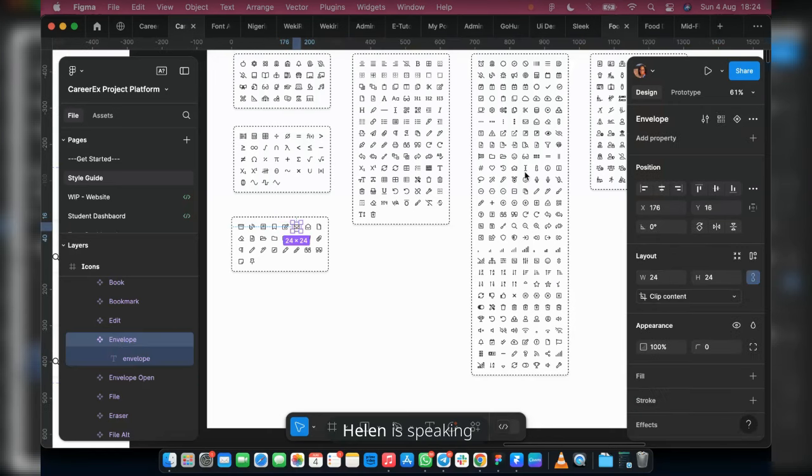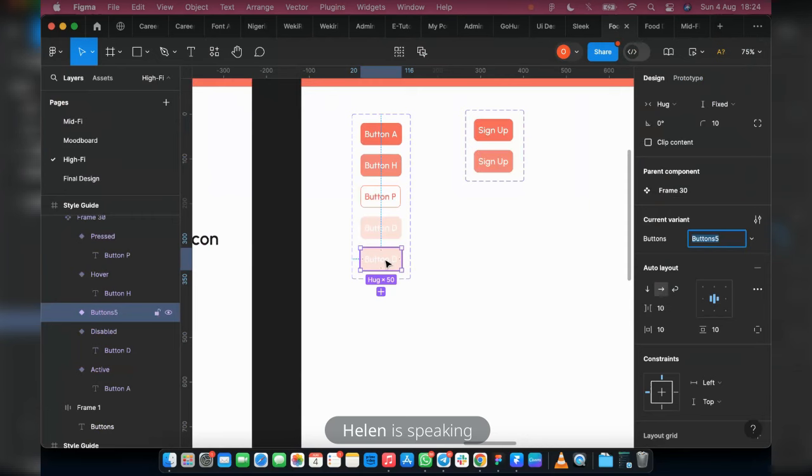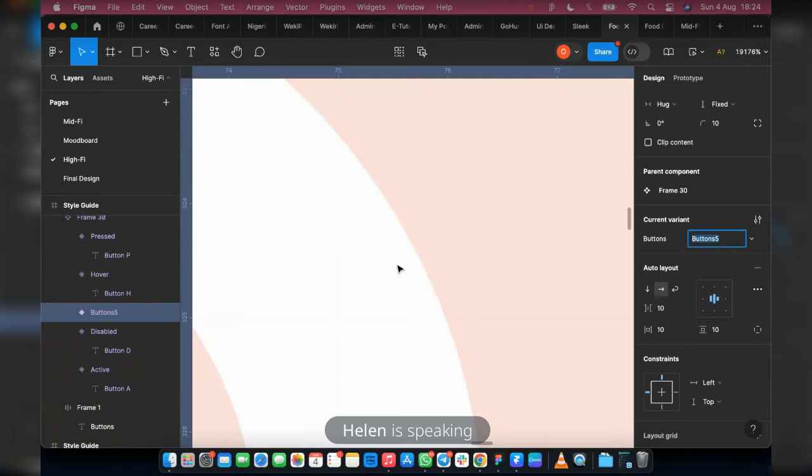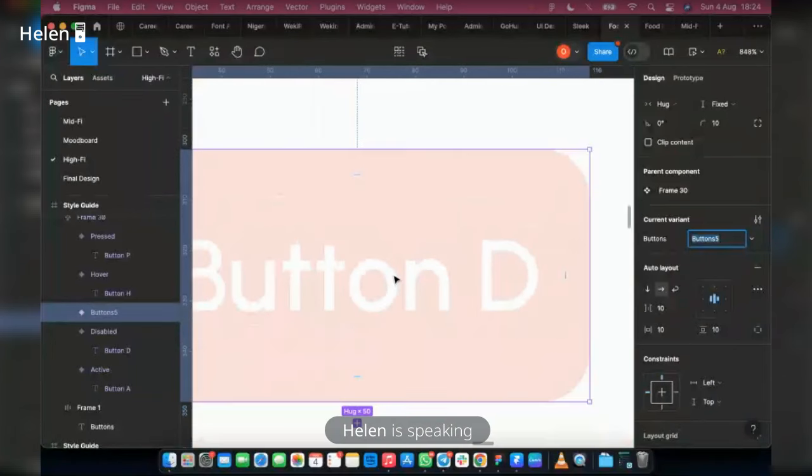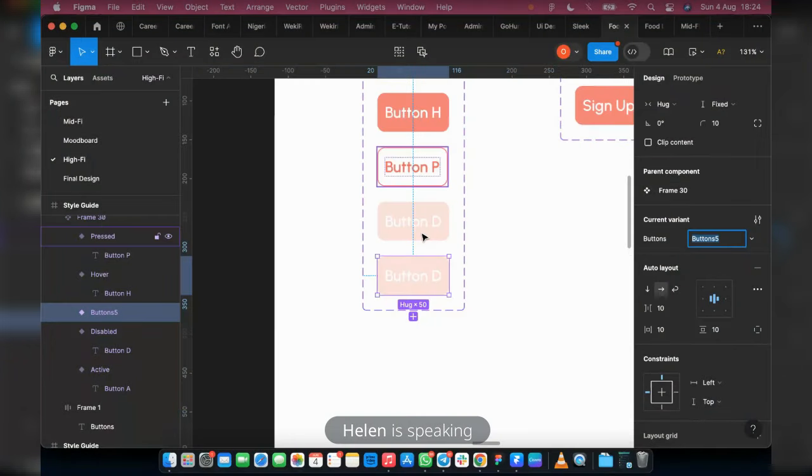Let's assume we want to create a button that has an icon in it. So this is what we are going to do. You just come to this button here, duplicate, add variant inside the component. Just hold the button and then paste your icon inside. This is how it's going to be.